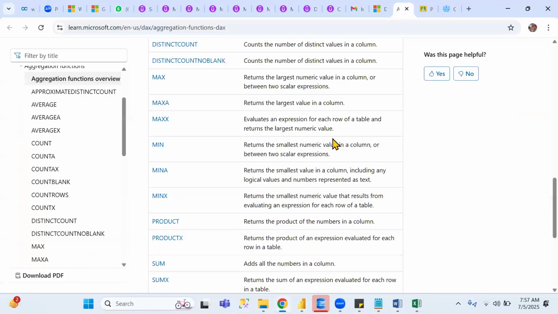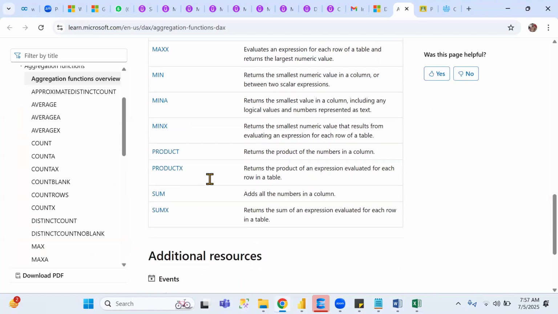Next, what is the next category of function? See here, product is not required. Leave it. Next one is sum. Very important function, sum. What will sum do? It will calculate the total. For which type of columns will it calculate the total? Only numeric or decimal related columns can we pass inside the sum function. Always we have to pass numeric or decimal related columns. Understand?